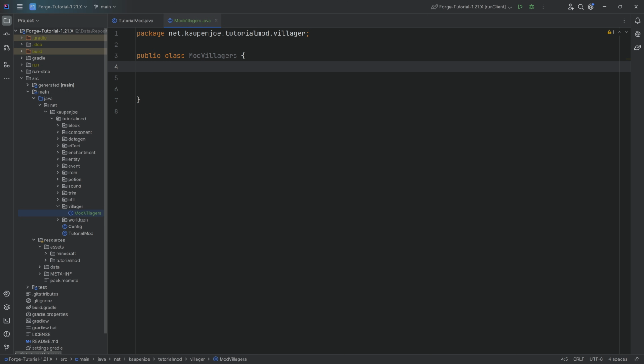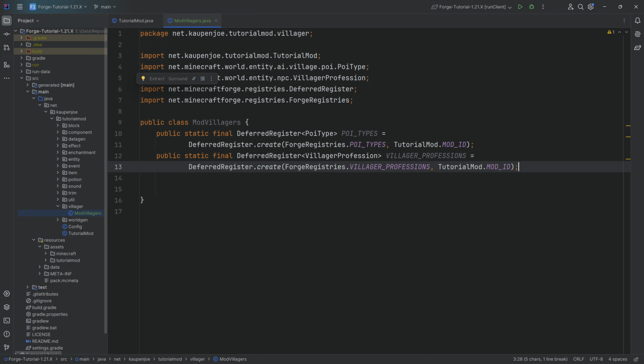Now, like I said, we actually need to register two different things, and for that, we're going to need two deferred registers. I'm going to be copying over parts of this class because it's just a little bit easier, and as per usual, all of the code is available to you down below in the description, so you can double check it there. Basically, it's linked in the GitHub repository.